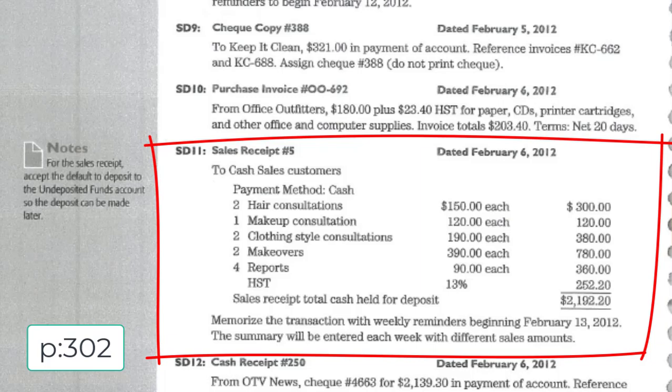Next one is sales receipt. Sales receipt means the cash sales. You want to read it? Sales receipt dated February 6th, to cash sales customers, payment method cash. Hair consultation, $150 each. You don't have to read the numbers, just what kind of items you are going to use. Makeup consultation, clothing style consultation, makeovers and reports HSD.